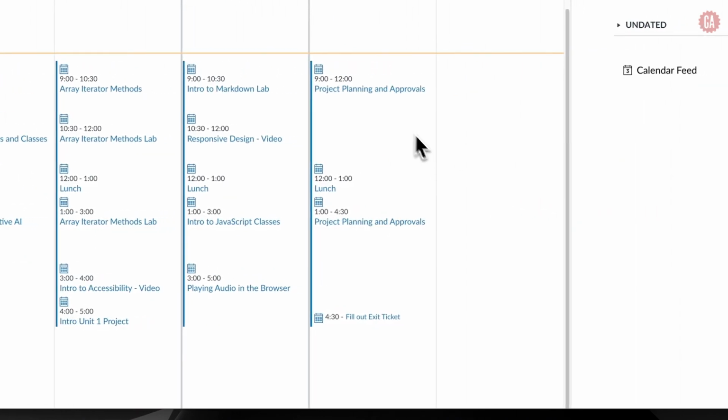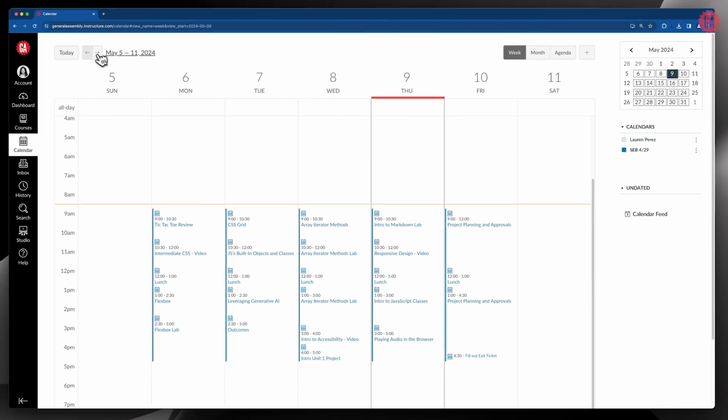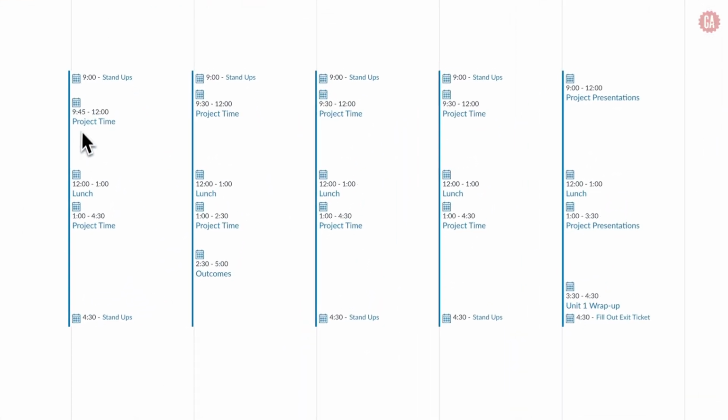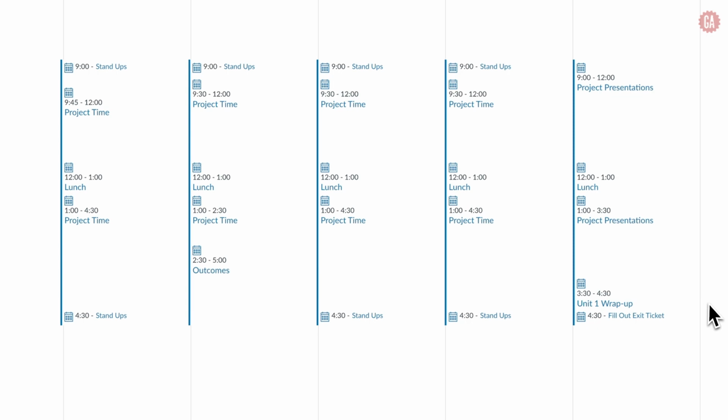Tomorrow, we're doing project planning and getting started on our unit project. I'm excited to have a full week with less lecture and no labs to apply what I've learned this unit and build my first independent project.